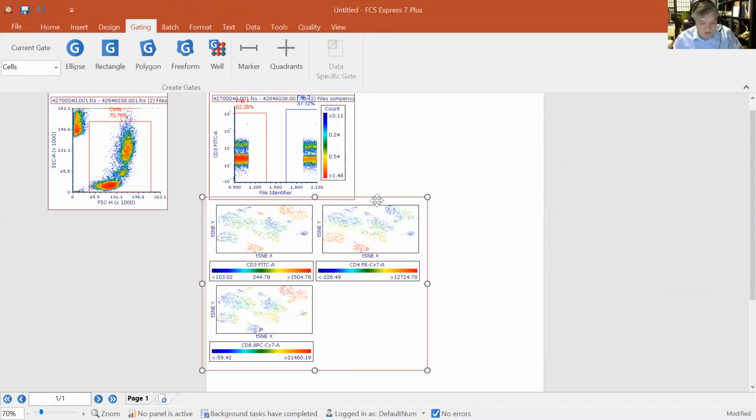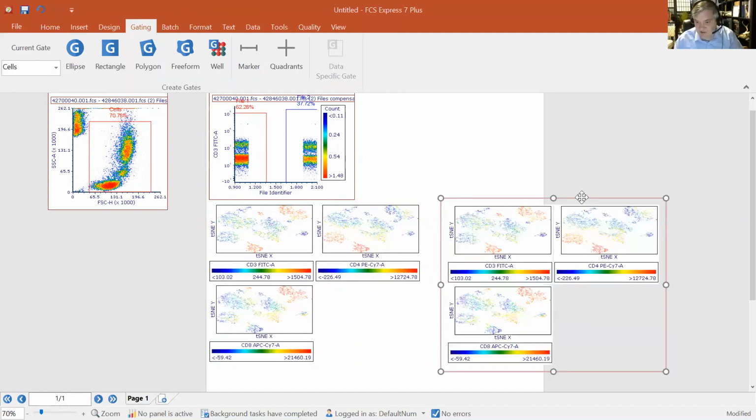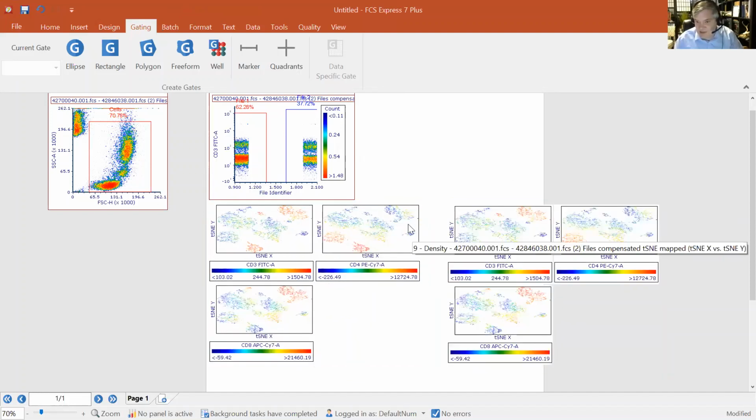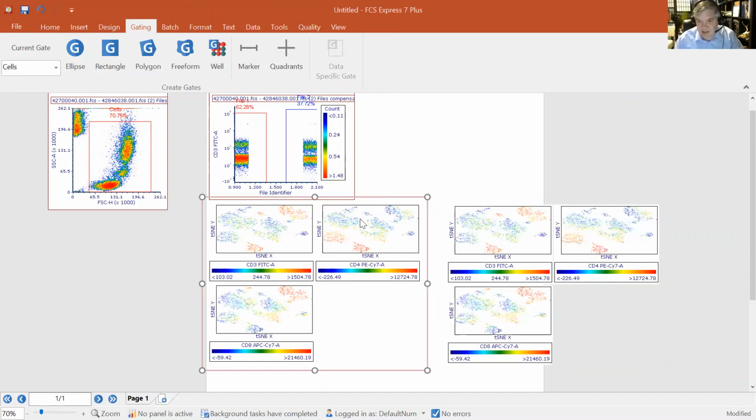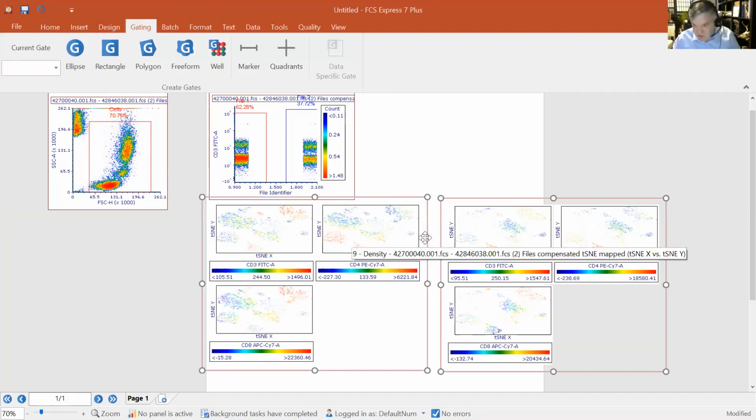If I want to compare the t-SNE populations of file 1 versus file 2, I'm going to need two sets of t-SNE plots. For this set, I apply the file 1 gate, and for this set, I apply the file 2 gate. What I'm doing now in these two sets of plots is comparing file 1 versus file 2. Now, I do see here that it's kind of difficult to visualize what's going on with my dots.